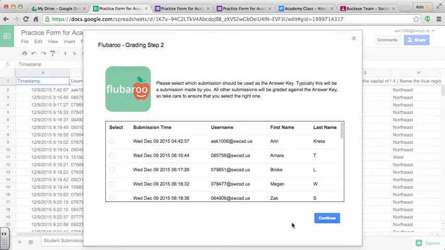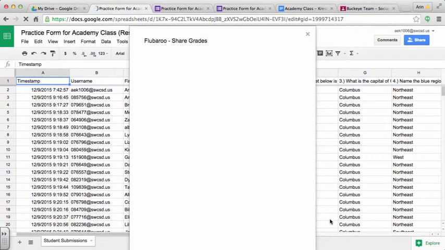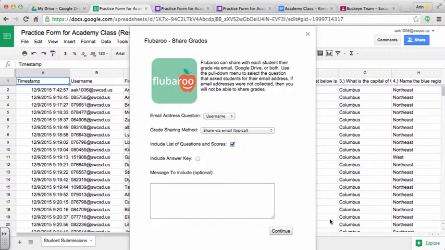On this page, it's going to ask you to choose an answer key. I usually choose the very first one, but I'm actually going to choose the one that I submitted and called answer key. It doesn't have to be called answer key; you could call it whatever you want. Now this part is important because it says here that this is how the students can receive their grades. This is the share grades page.